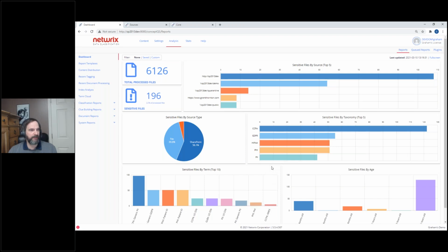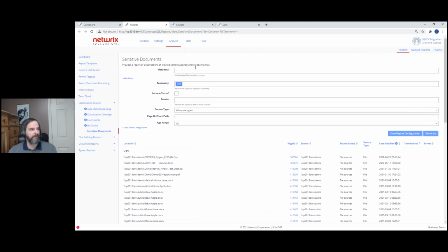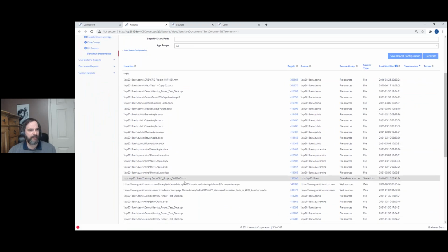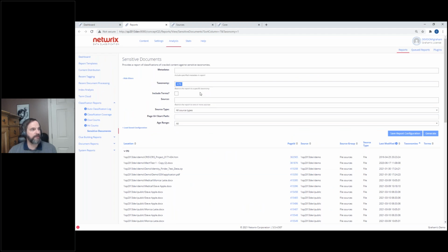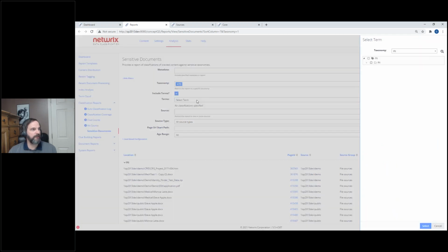And I can drill down a little bit. I can click on the PII term, and it's going to bring up a list of all of the documents I've got that contain personally identifiable information. And again, I can fiddle around with this. I can say, well, I want to see which terms they matched. I can just go all of them, right?